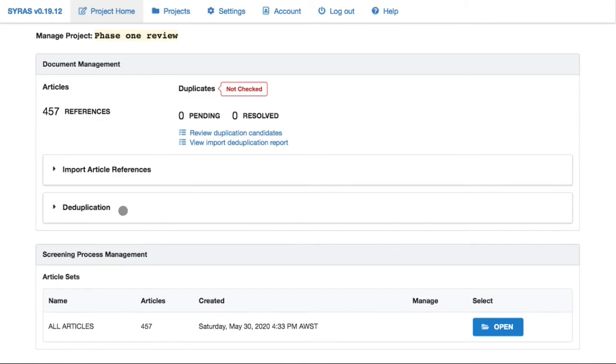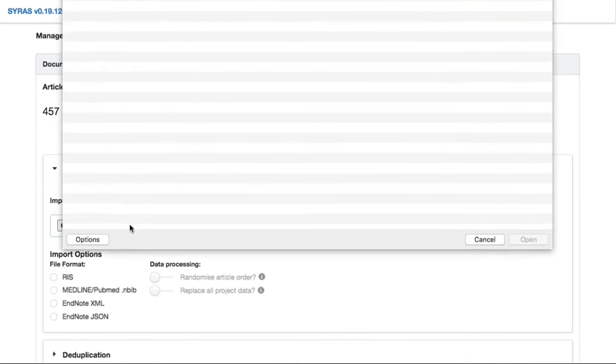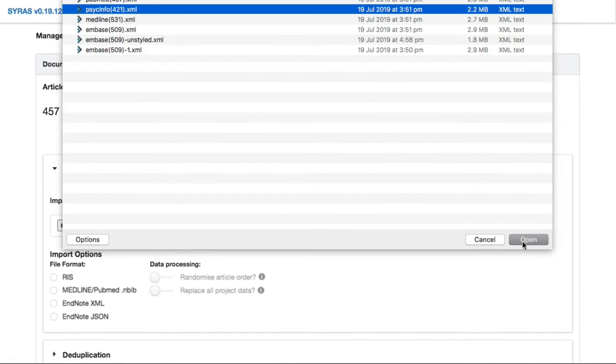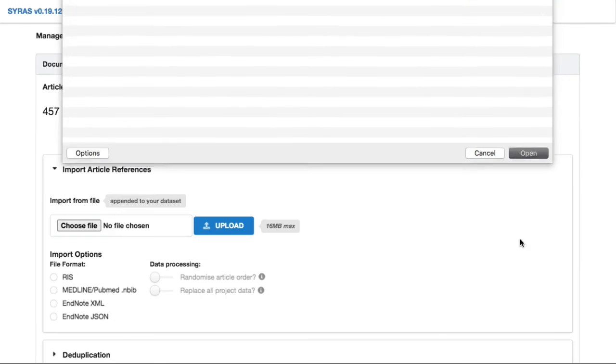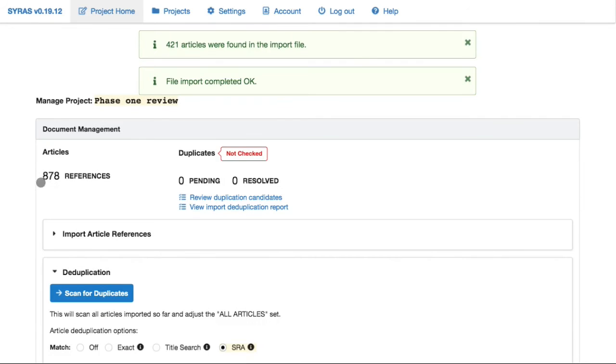We don't want to do deduplication at the moment. What we want to do is import more article references. So let's go back to this option here, and we just repeat the process. So let's import something from PsycInfo, and again we pick XML EndNote, which is what it was. And we will see this number here has gone up to 878. There were 421 found in that file.